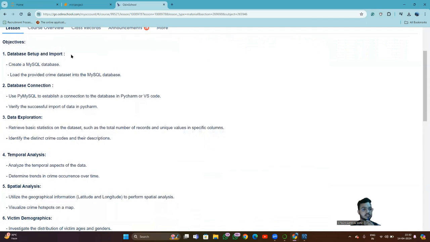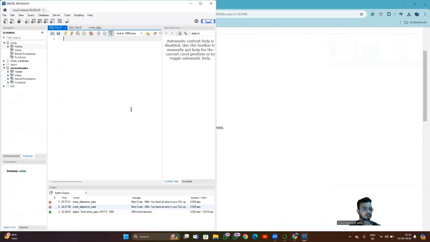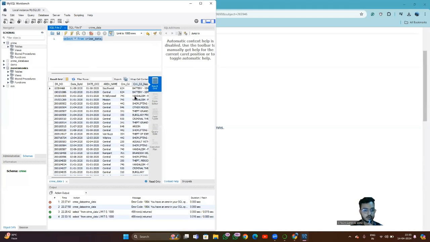First of all, our objective is to create a MySQL database. As you can see here, it's my MySQL Workbench where I'm going to import the data, and I have already imported my data over here. If you want to see that data, here it is. You can see all the data over here, where I'm going to do some analysis and gain some insights.